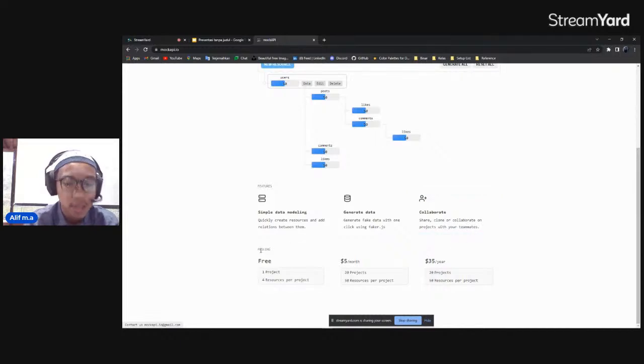And then for the pricing, there is a free plan with one project. We will use the free one, because it's just for learning, just for beginners, for knowing how to make an API, how to use a REST API, and how to generate an API for an application like that. We will use the free pricing here: one project for researchers per project.